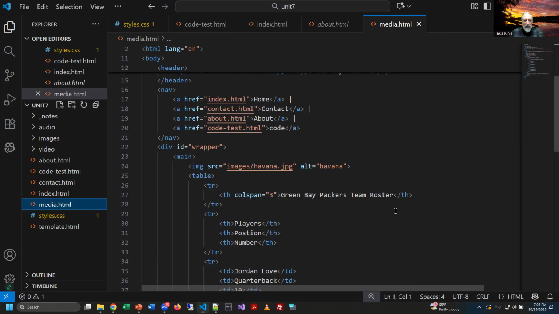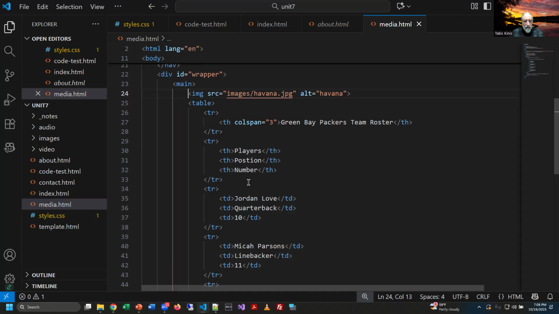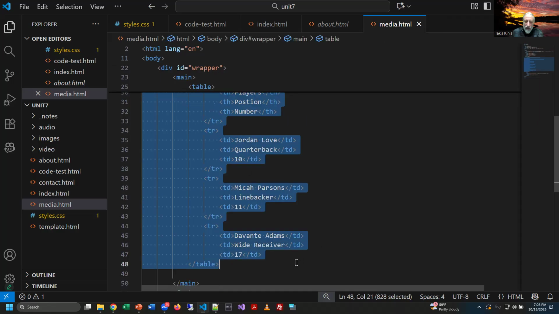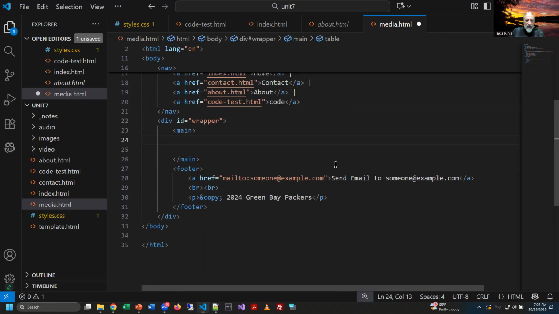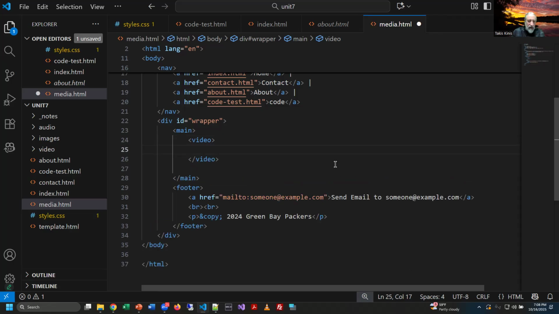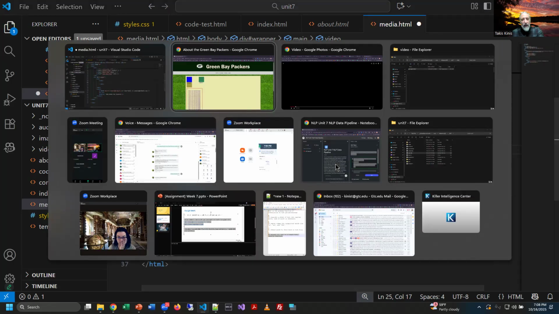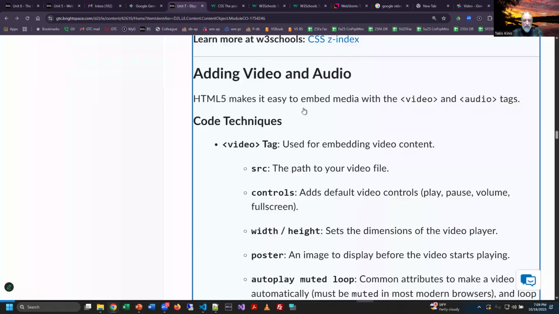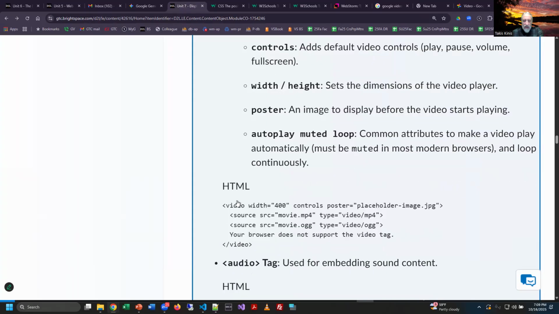On the media page, I'm going to get rid of all the content I have here in the middle. There's a table and an image. And then I'm just going to go straight to using the video tag. The video tag does have an opener and a closer, and usually you structure it like this. And if you look at the lecture notes that I have on this, just to explain the formatting of this, the video tag itself can hold a number of different source files.